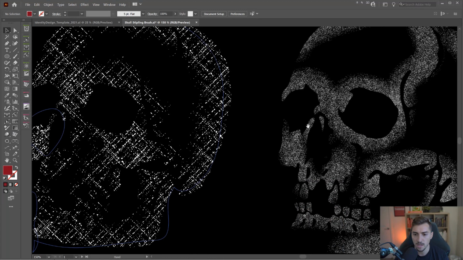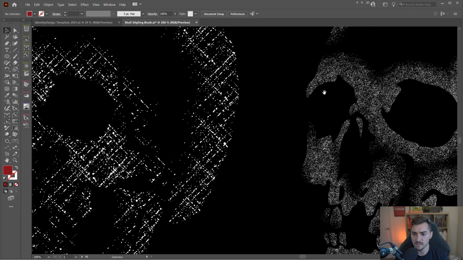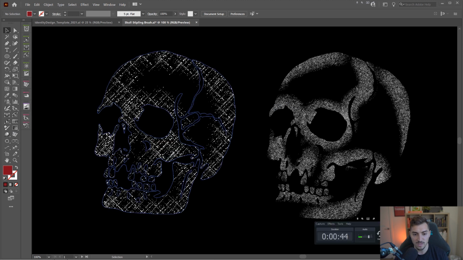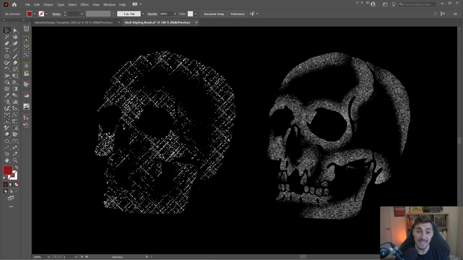So you can see if I zoom in here, got sort of a crosshatch brush and a stippling brush there. So I'm gonna show you how to create this effect. First things first, we wanna make sure that we have a brush.